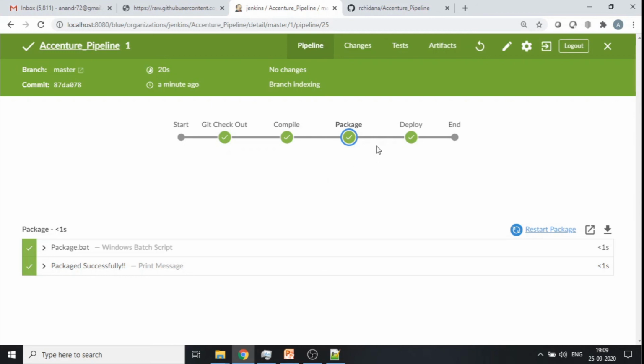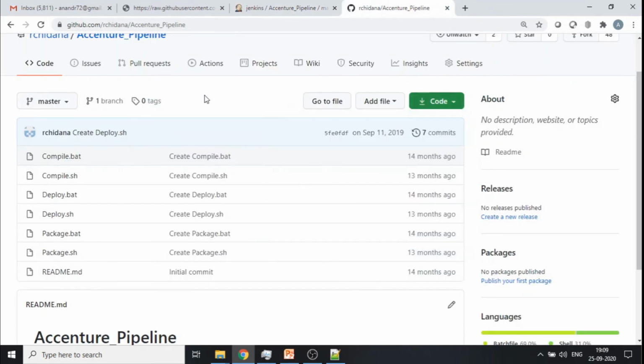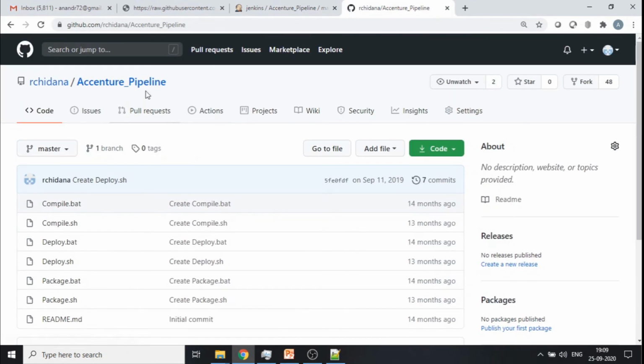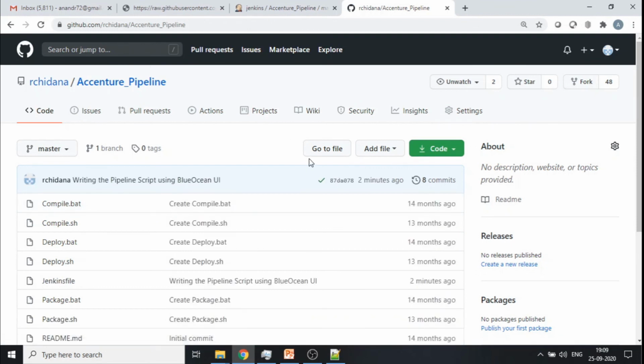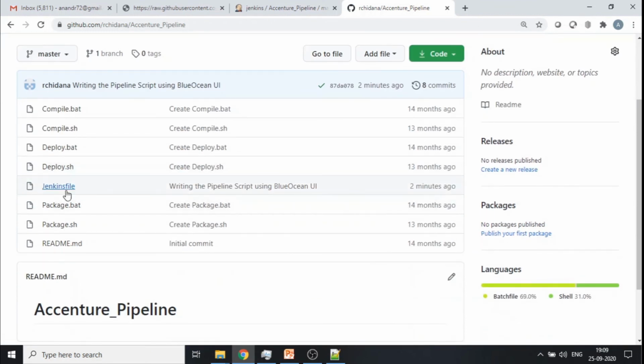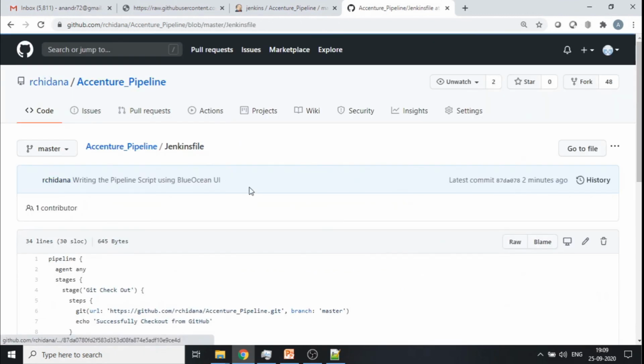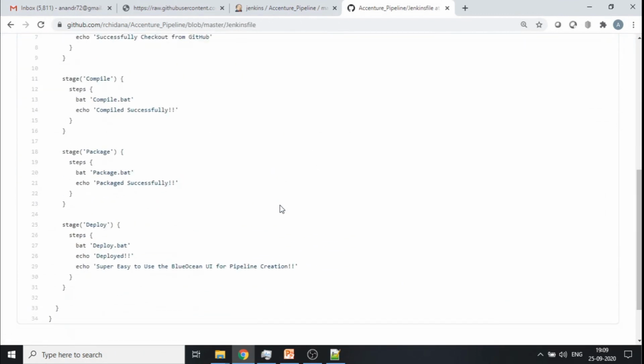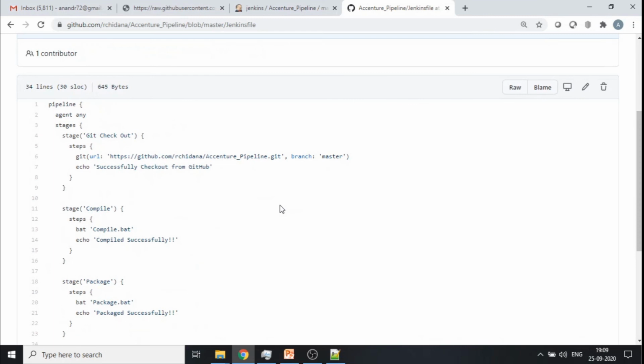And what more, the actual pipeline code should have gone in and then created a Jenkinsfile here as well. If you see here, there's a Jenkinsfile that is created. The steps are all right here, created automatically for me.